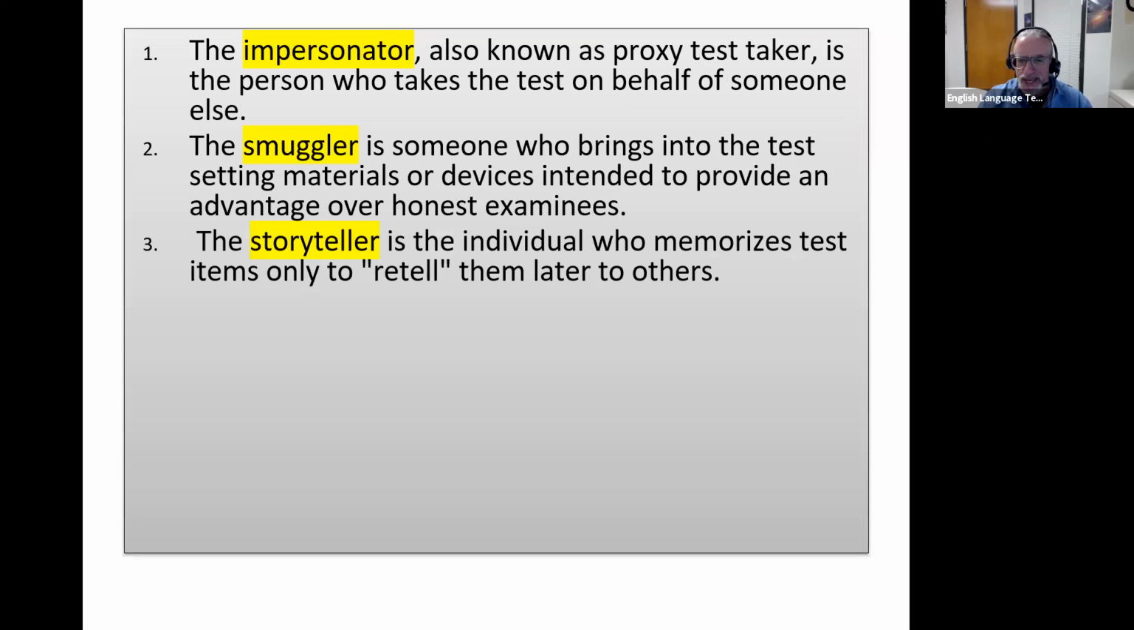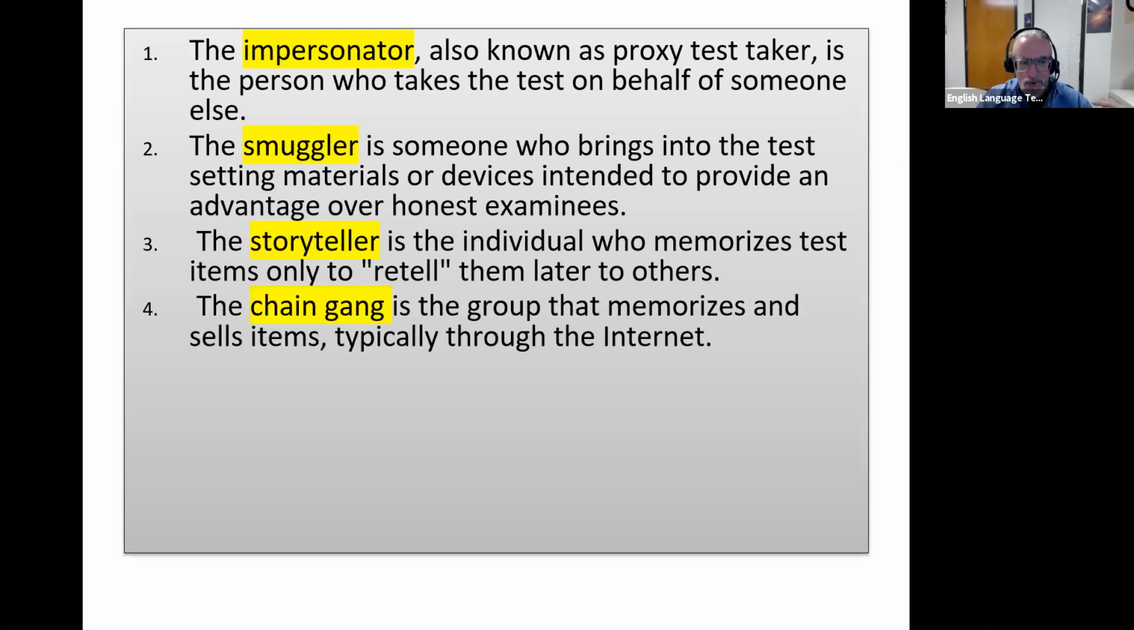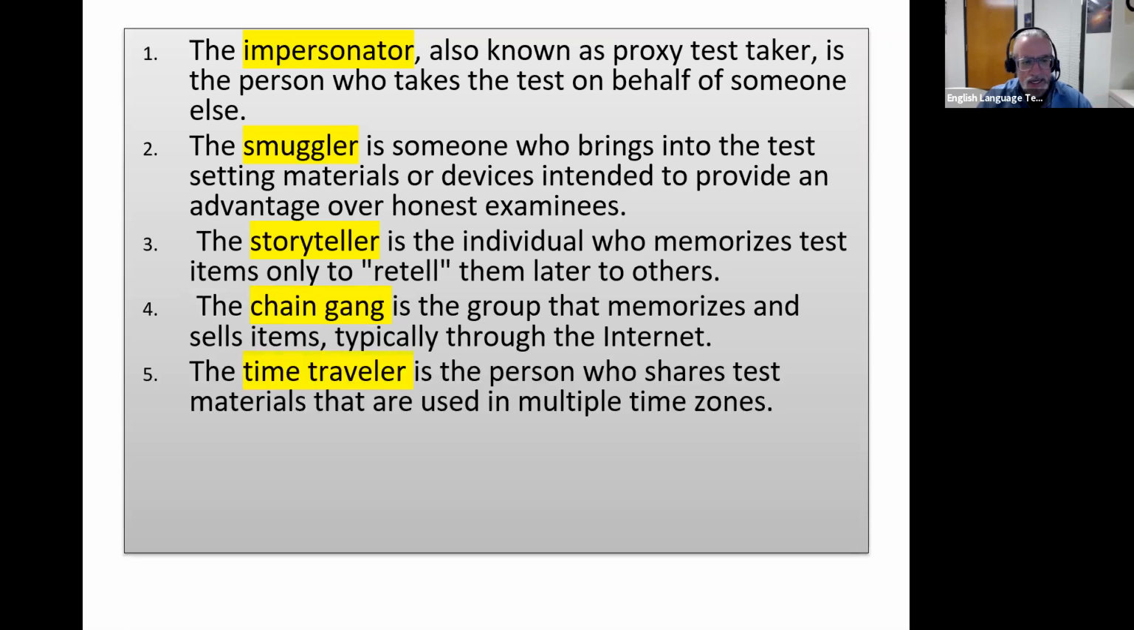The storyteller, individual who memorizes test items only to retell them later to others. I was talking to a friend of mine. He's producing tests, and he was telling me that in a context he's aware of, there were individuals who would pay people to take a test and get people to memorize different parts of a test. If you have 20 items on the reading, we get people to memorize different parts, and they would come out later and they would record those. The chain gang is a group that memorizes and sells items to the internet. The time traveler, person who shares test materials used in multiple time zones.